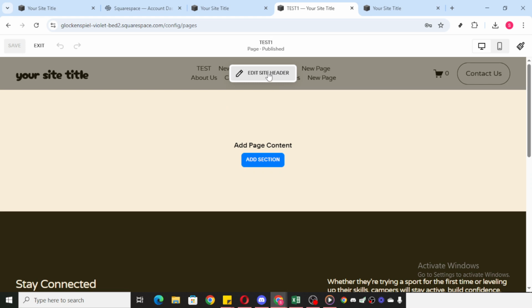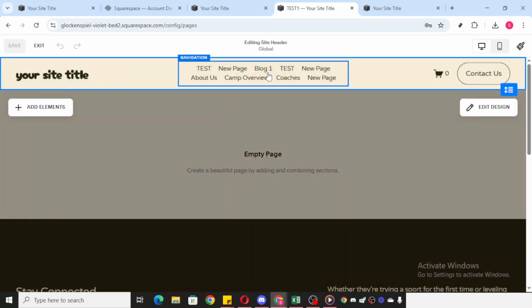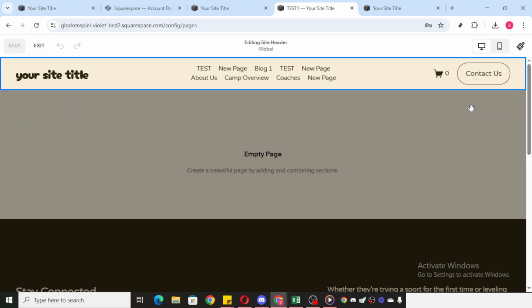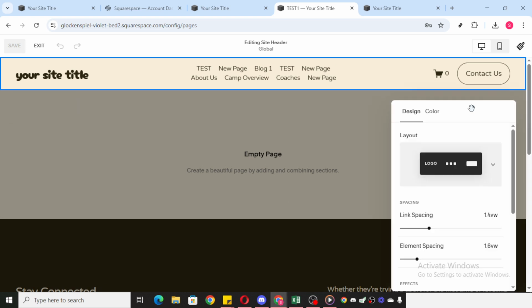Next, focus on editing the site header. To do this, find and click on Edit Site Header, which usually appears towards the top of your screen. With this option, you'll open a new editing interface dedicated to the header itself. This is where you can get creative and make choices that will define how your site's header looks and behaves.